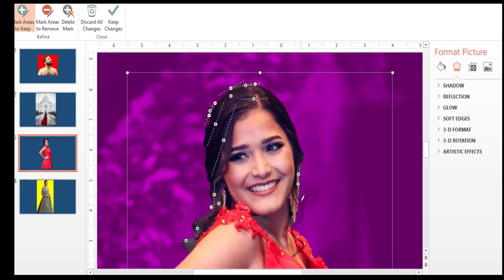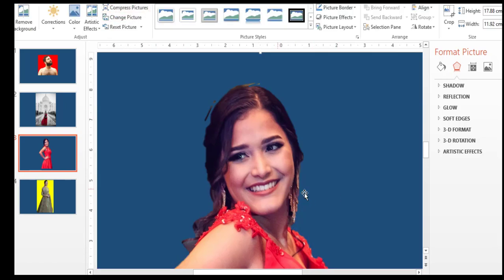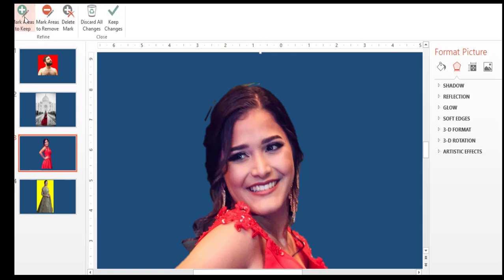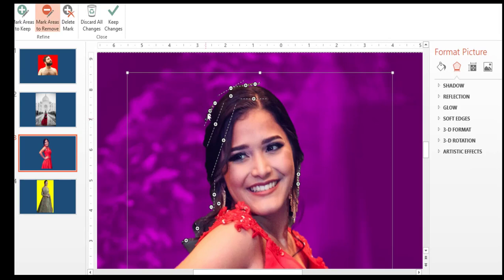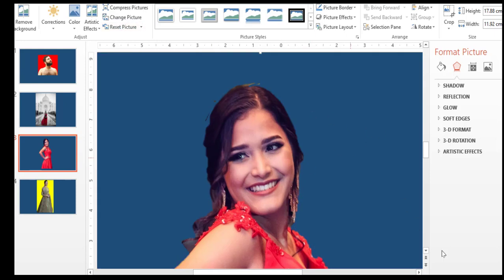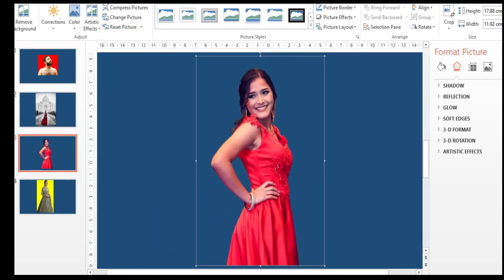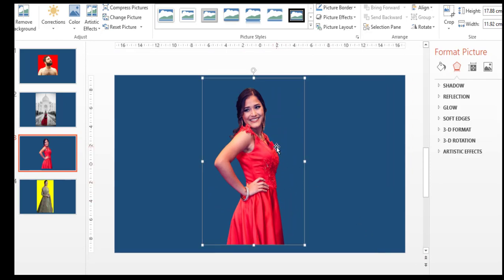Now I want to keep these changes, and that's it. Anything apart from the picture has been removed. Now in this way you can change the background of the picture. It's very easy, and you can use PowerPoint for changing the background, the color of the background, and not only that, but you can put a small picture without the background or another picture, and that will be discussed in the next tutorial.